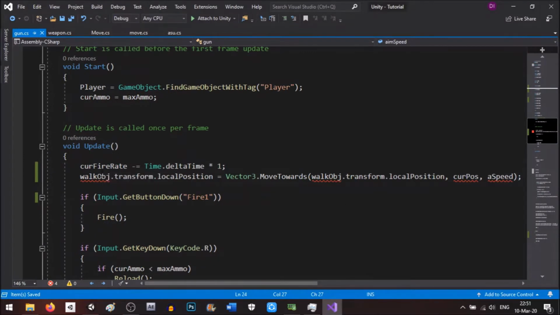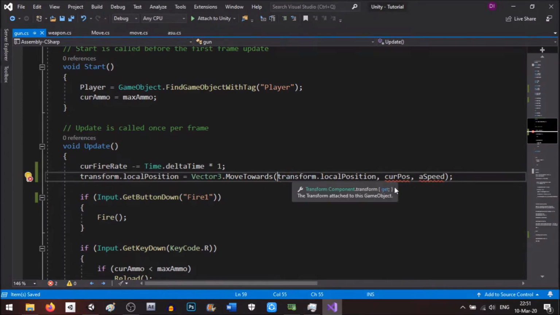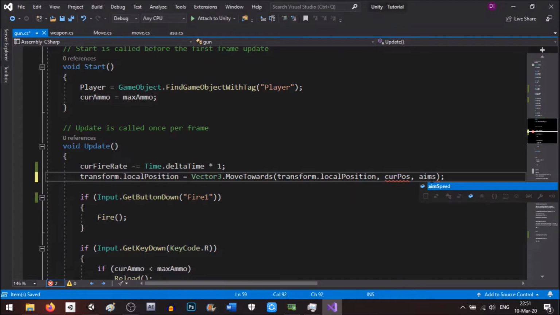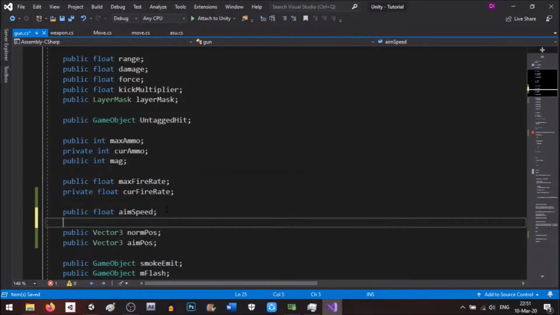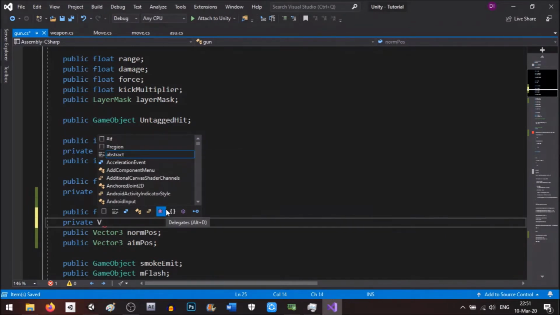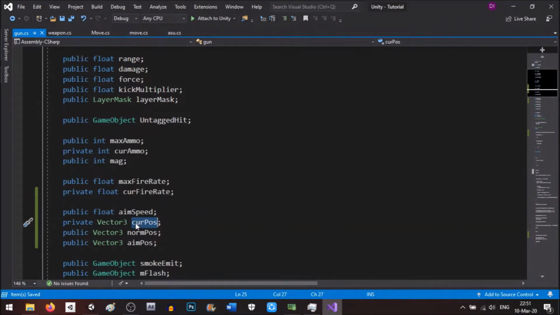And then public float aim speed maybe. So the first thing I want to make is this one. Transform.localPosition, move towards curve pos. Oh yeah, we have to make curve pos too. So private Vector3 curve pos. There we go.